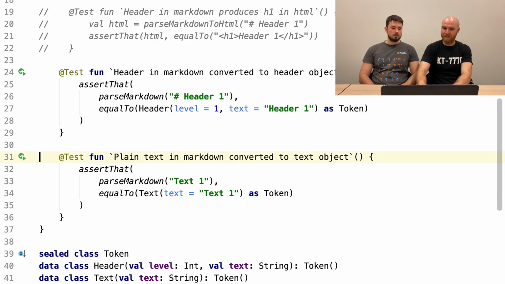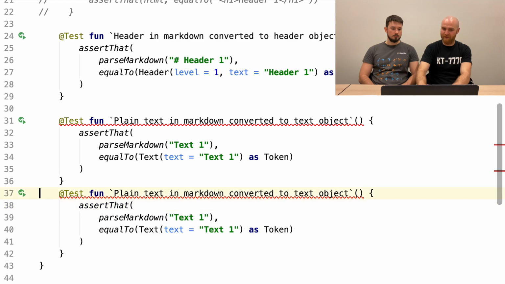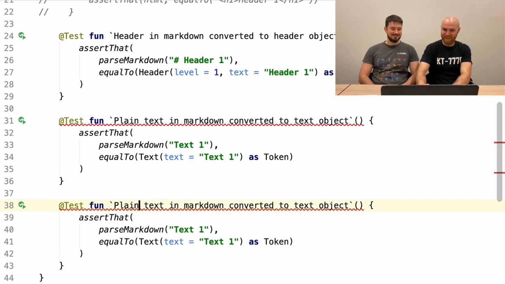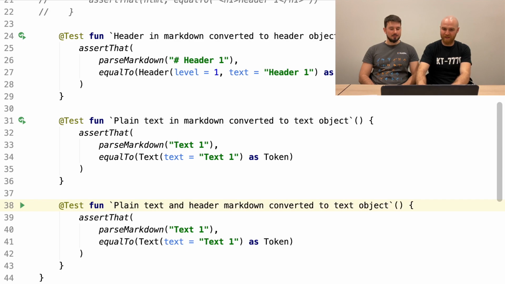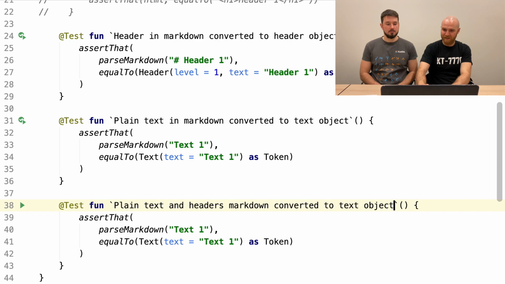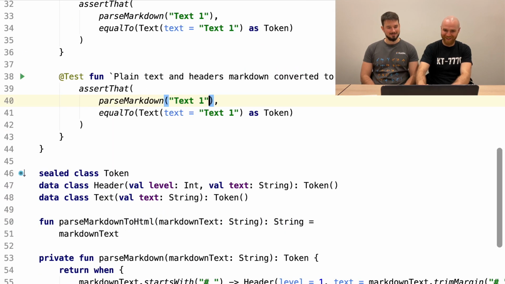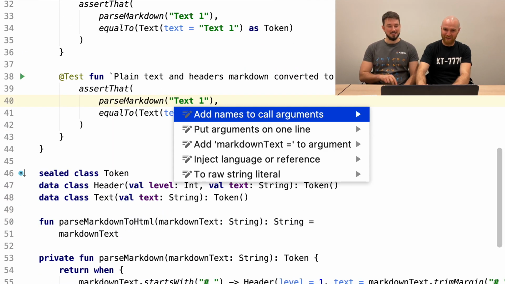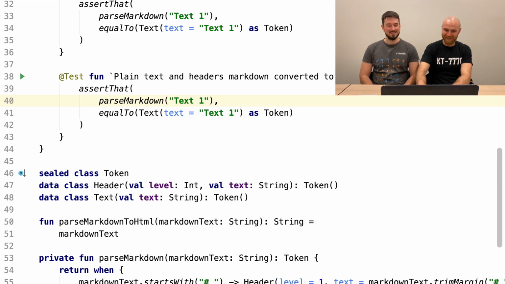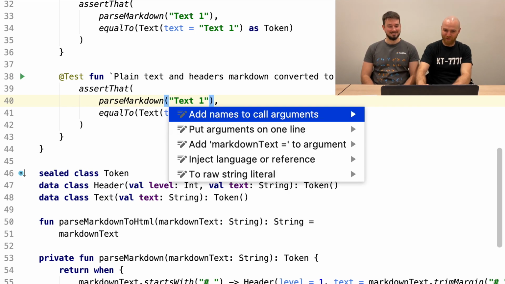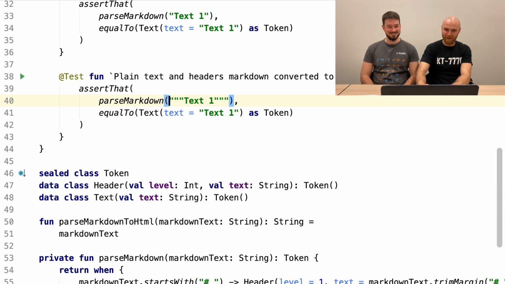So we should write a mix test. It's my turn to write a test. Okay, so I'll just write a plain text and Markdown and headers. Markdown converted to several objects, like text and header objects. That's going to be tough for you. Oh, okay. So you write the test and I write the implementation. Yeah, it's proper ping-pong. So convert to raw. Yeah. And then I'll make it hard for you.